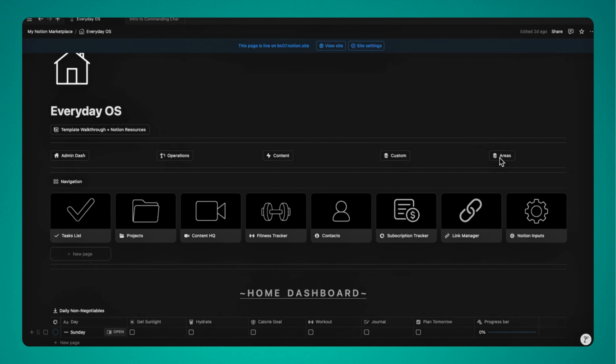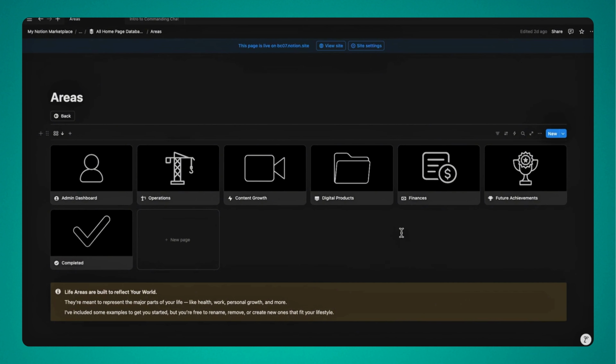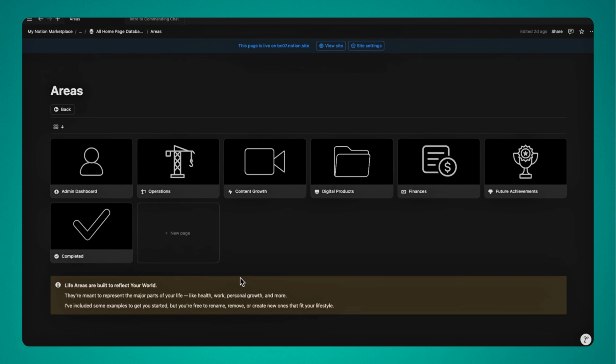So basically, if I were to click on this button in the top right, this is going to bring me to the entire areas database page, in which I now have access to the admin dashboard, the operations page, and everything else that gets added to or is already in this section of the workspace. As you can see right underneath, I've left a little call out box that says that life areas are built to reflect your world. They're meant to represent the major parts of your life, like health, work, personal growth, and more. So I've included examples to get you started, but feel free to rename, remove, or create new ones that fit your lifestyle.